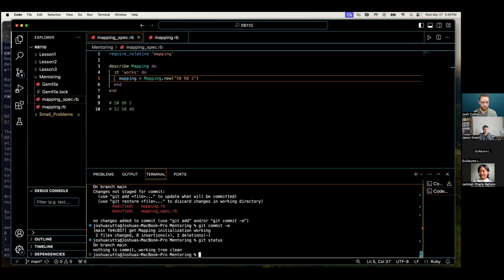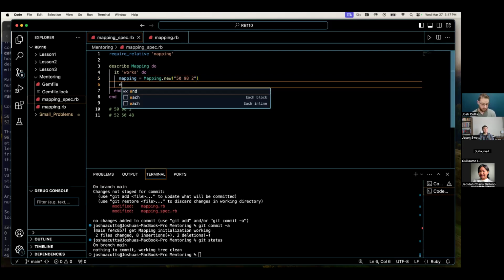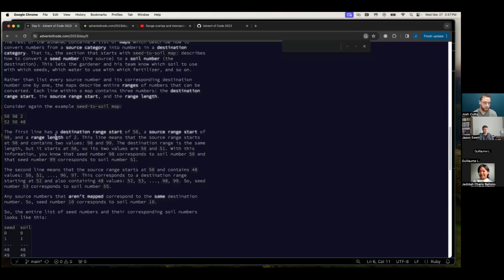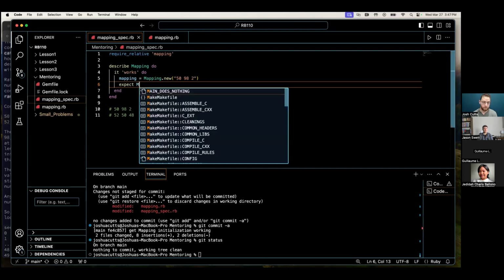Okay, so we're able to initialize it. Now let's add an expectation. How about after line 5, inside the block, we say expect mapping dot. What does that first number represent again? The destination range start, then source range start, then range length. Okay, so let's say expect mapping dot destination range start to equal 50.